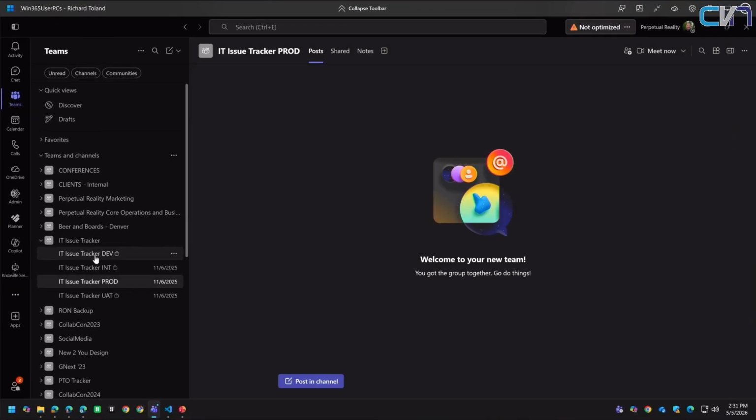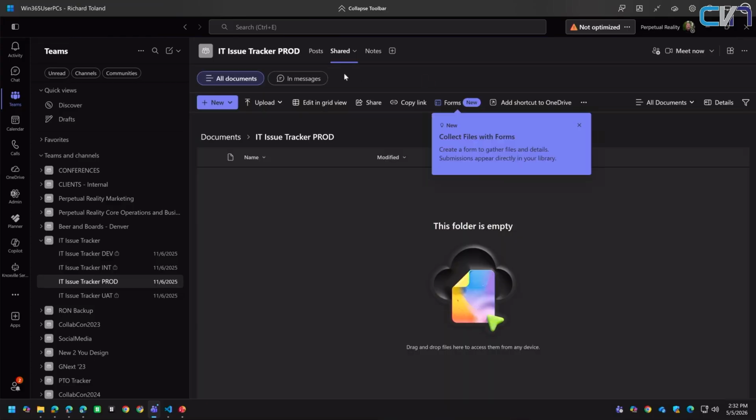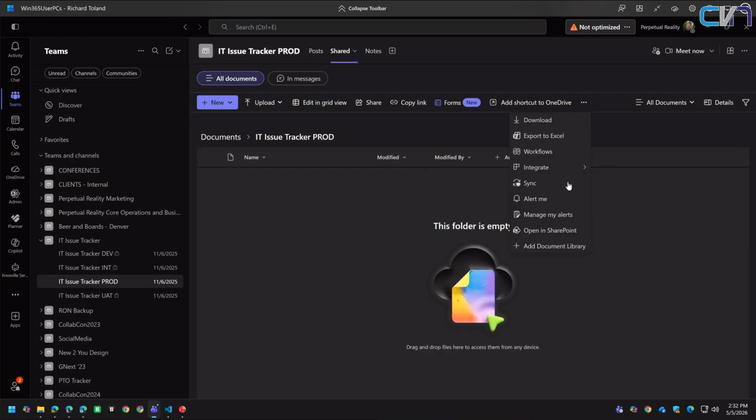Now the channels, the private channels, they're only available to the people who have that specific role. There's a tester or a developer or an integration tester, etc. And as I look at this, the separate channels behind the scenes, I'm going to go to the shared now, and we're going to click on the button to see the SharePoint site.